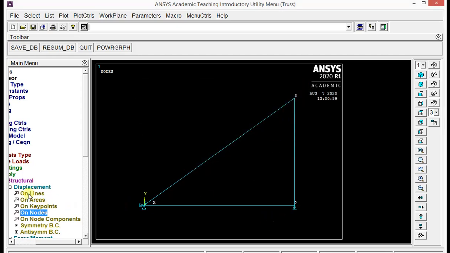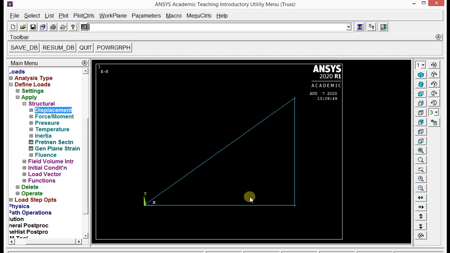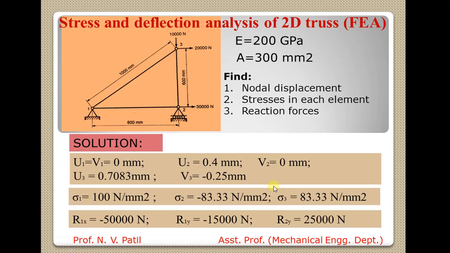Now we need to apply the forces. Now let's apply the forces on each node. As you can see in the figure, at node number 2 there is a force of 30,000 Newton in X direction, and at node number 3 the force of 20,000 Newton in X and 10,000 Newton in Y direction. So let's apply these forces.